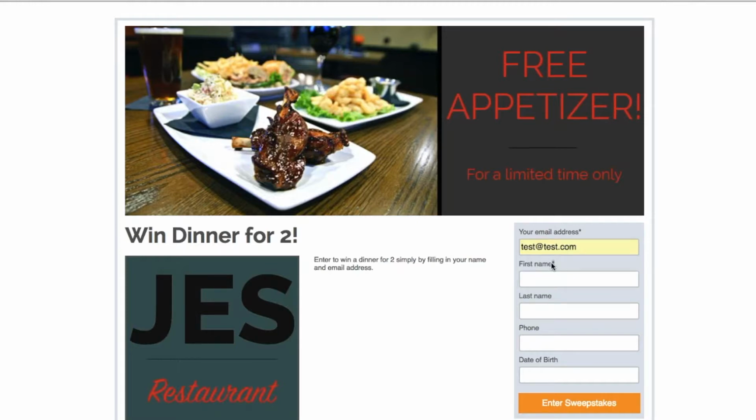First name, you'll see the asterisk next to it. That's because if you recall, we checked off the first name required box. So I will fill in my first name, for example, here. And now I can decide as the customer if I want to fill in the rest of this information or not.